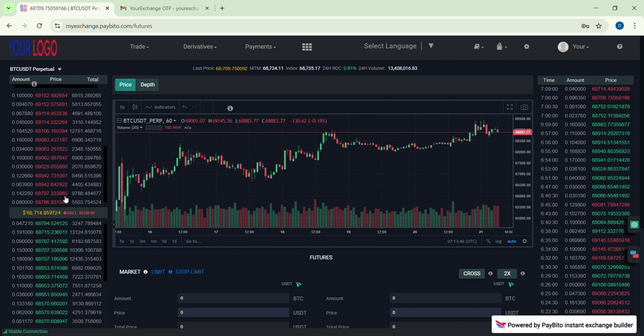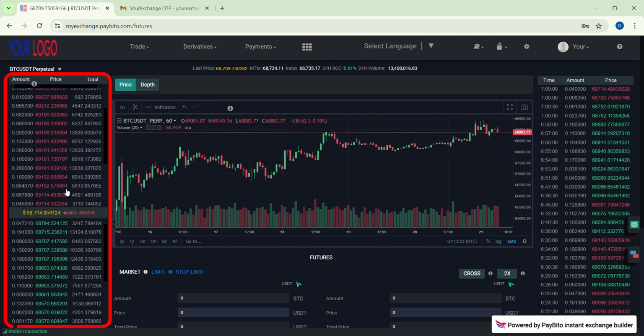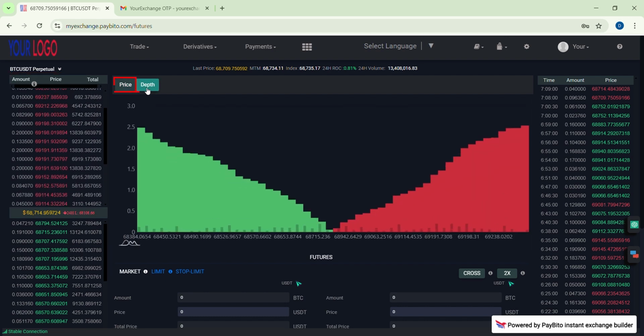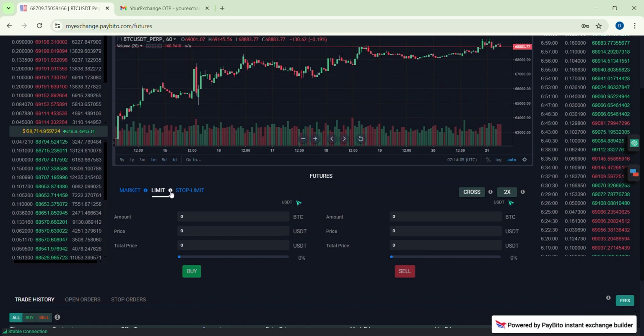This is the order book. Sell offers are in red at the top, while buy offers are in green at the bottom. The right side shows the last 50 trades from the past 24 hours. This is the price chart and depth chart. This is the market, limit, and stop limit.